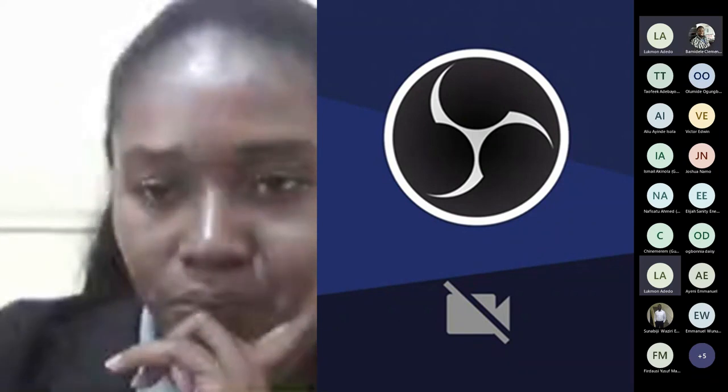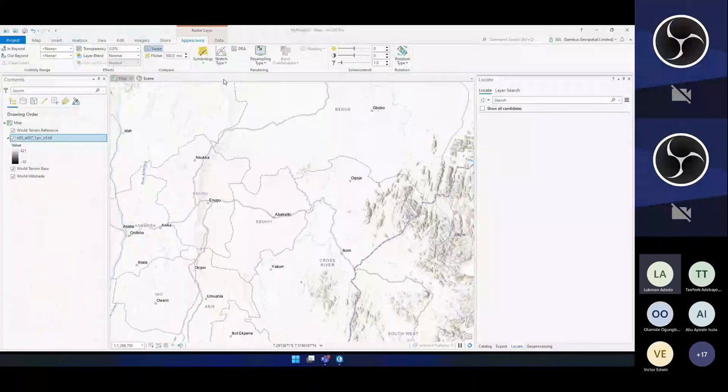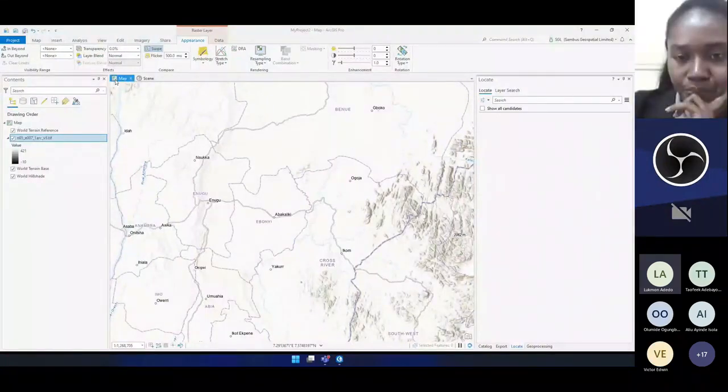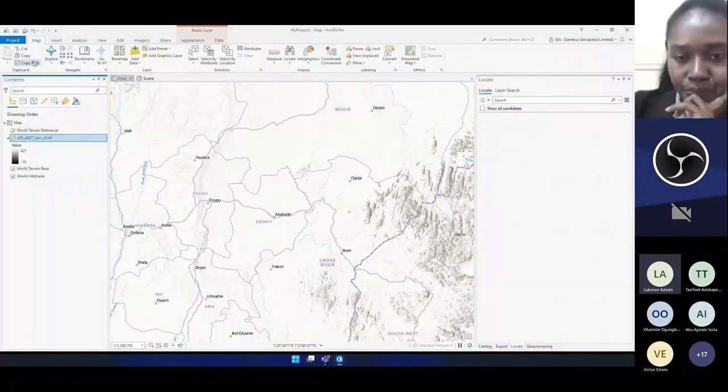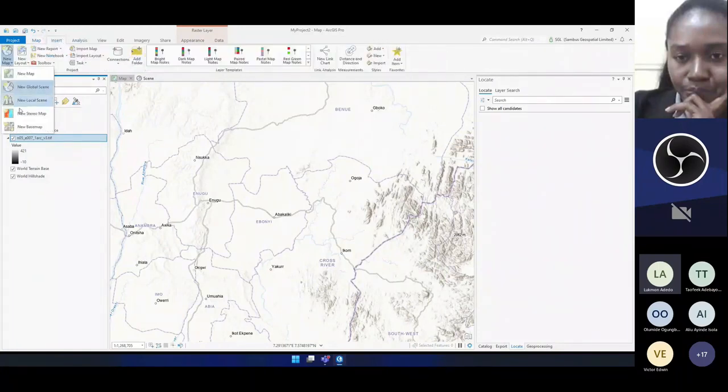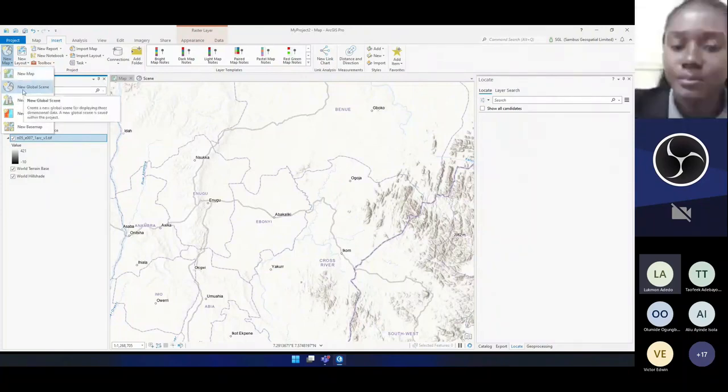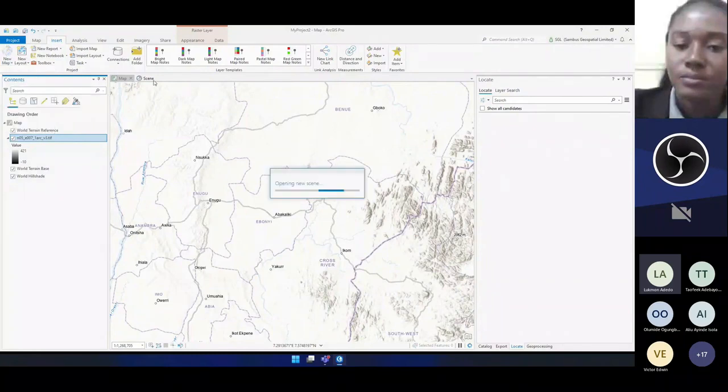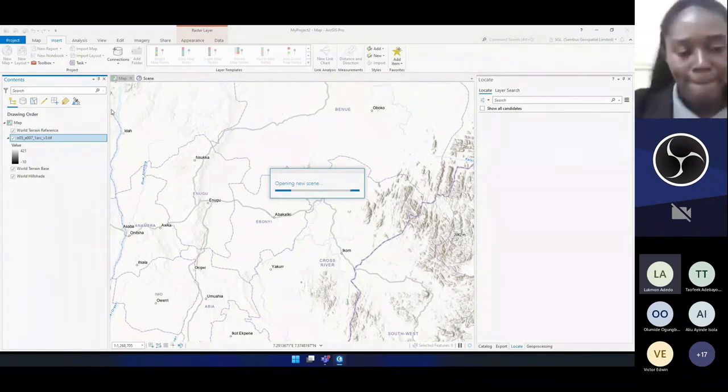So if you want to access this feature on ArcGIS Pro, all you have to do is go to Map, then Insert. You have the new map, the new table, the new local scene. I actually use the new global scene. In this global scene, it opens up a new scene for me, and in this new scene, you can change the base and interact with it in 3D.